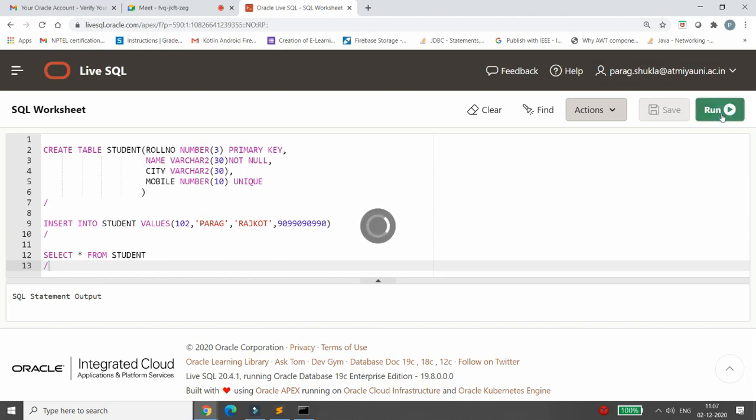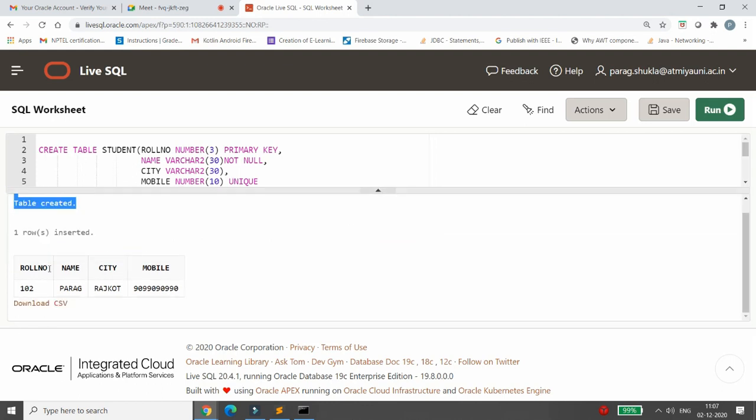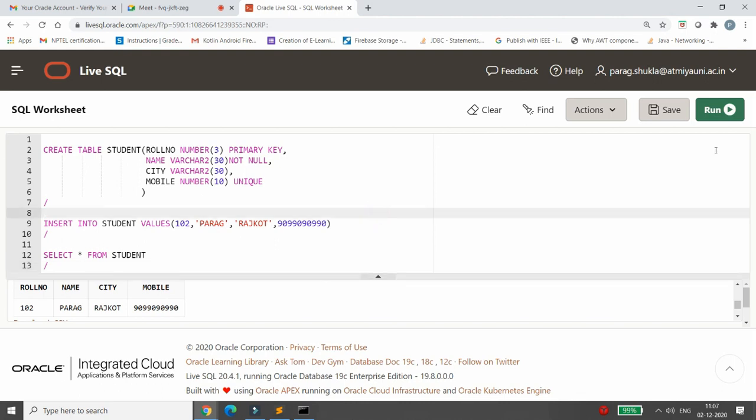Once you run the query, you will be able to see the output over here that one table is created. One row inserted, and here you will see the output: roll number, name, city, mobile, 102 Parag Rajkot 90990, this is the number, and you can even download the CSV if required. So whatever I teach you is executable from your mobile, even on your computer system.